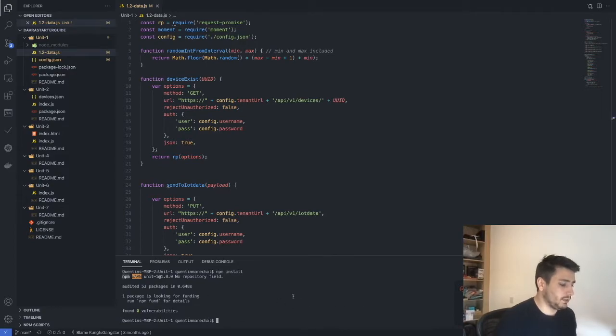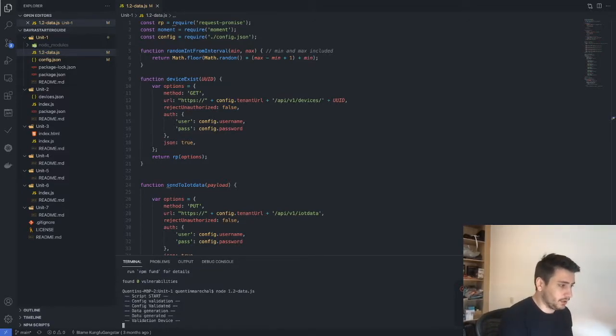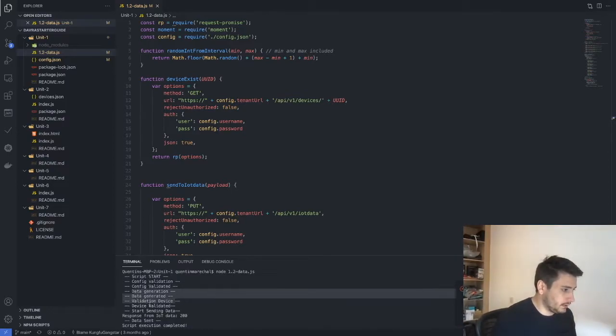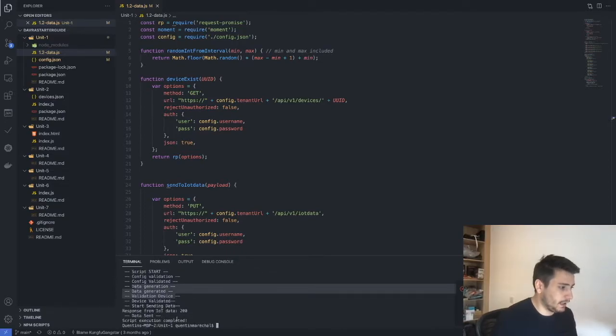And now that it's ready, we're going to run the script. So we're just going to do a node on the data.js script, the 1.2 script. We're going to run this. So here it went pretty fast. As you can see, we generate the data, we validate the device, and now we send the data. Execution script complete. So that's very good.